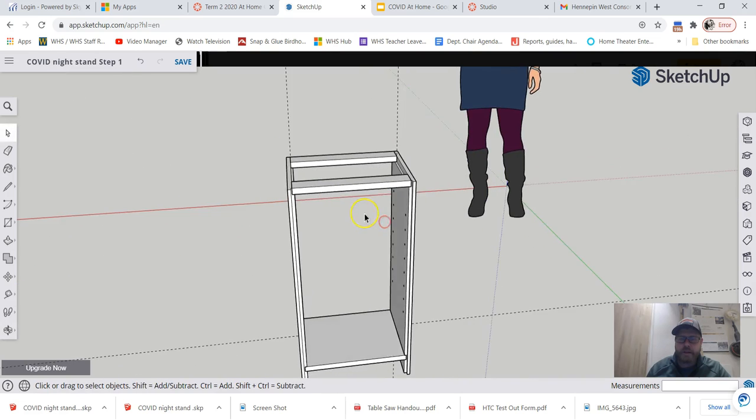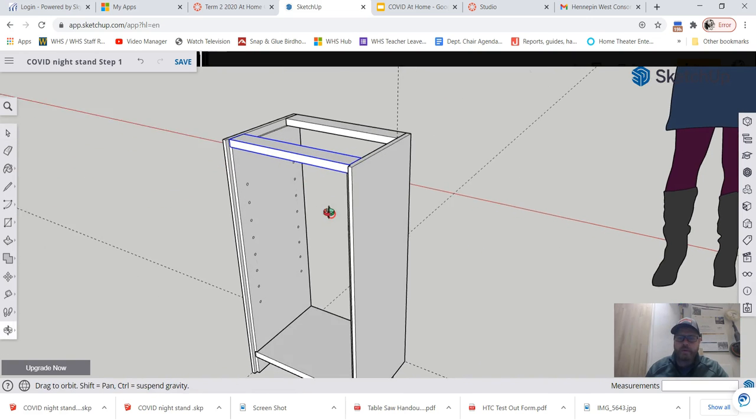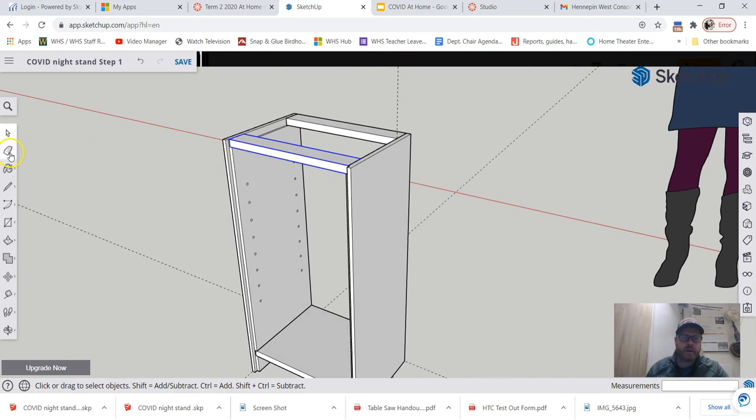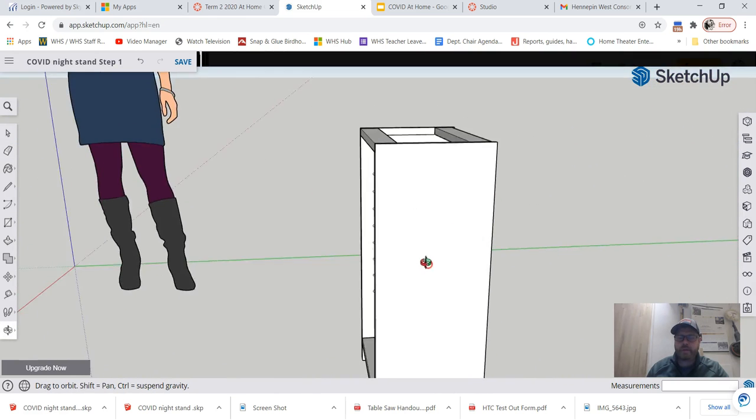I'm just going to verify that this thing did get made a component, and indeed it is, because when I click on it one time, it turns all blue. Now I've got some of these guidelines hanging around here. I'm going to get rid of them because I don't like them. So we've got the case of our cabinet. This thing's coming along pretty nicely.